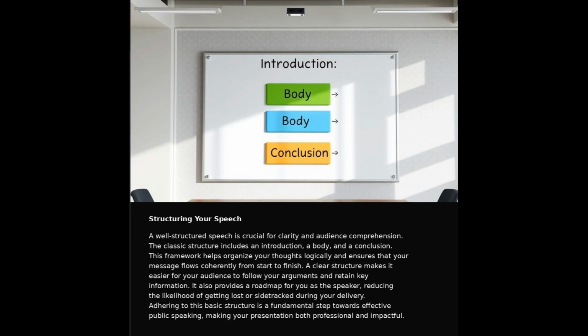It also provides a roadmap for you as the speaker, reducing the likelihood of getting lost or sidetracked during your delivery. Adhering to this basic structure is a fundamental step towards effective public speaking, making your presentation both professional and impactful.